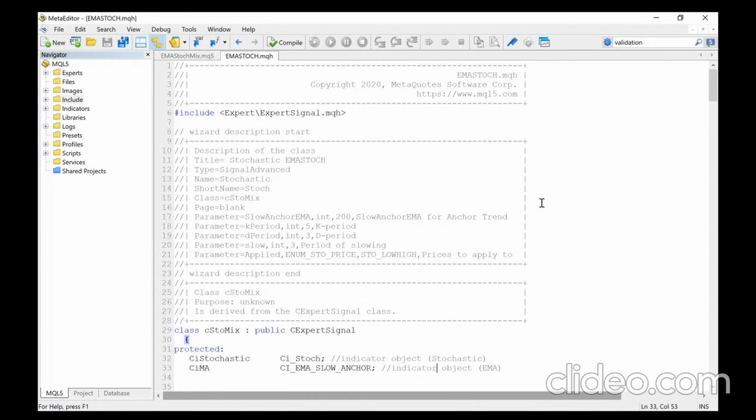This file contains all the logic for our algorithm, which is the file that I'm in right now. I will be describing the code little by little so as to paint the general picture. The signal was created using the MetaQuotes Language 5 or MQL5 standard library, and by extending the ExpressSignal class and modifying the functions and variables.